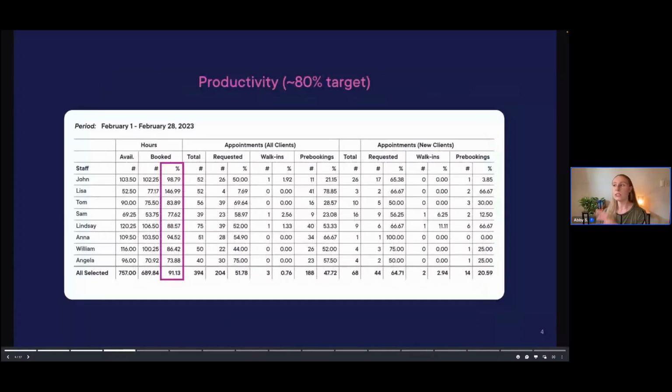So let's now drill in a little bit deeper. And first I want to talk about the hours data that you see here on the left side of the report in this hours column. So you can see the hours that are available, and then you can compare it with the hours that are booked. And that's going to give you your booked percentage. So you can also think of this as productivity as well. So what you're going to notice here is this booked percentage. This is hovering right around 90% for this particular demo business that we're looking at.